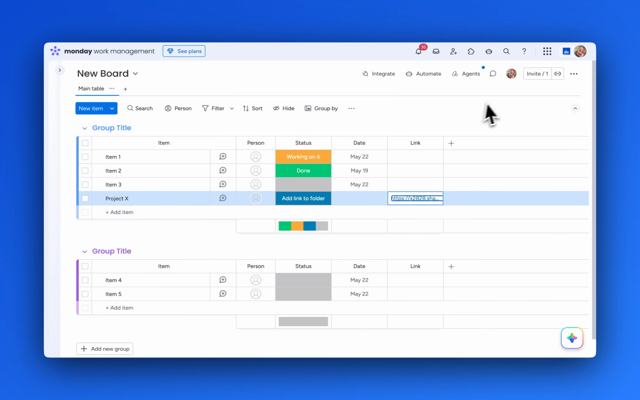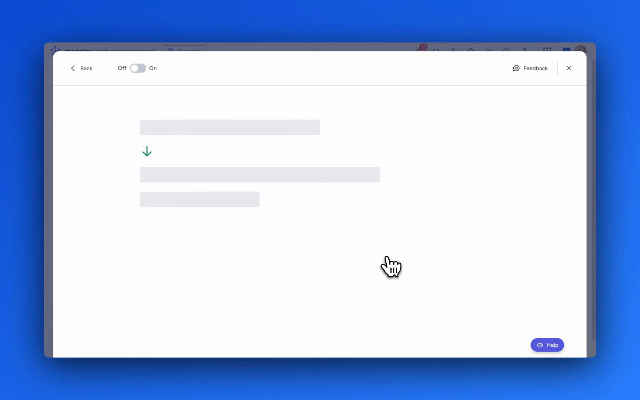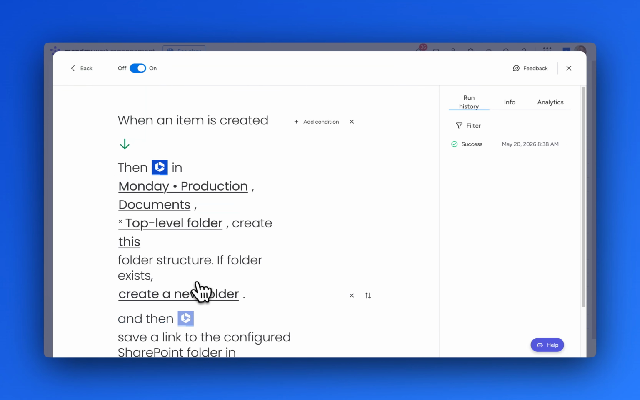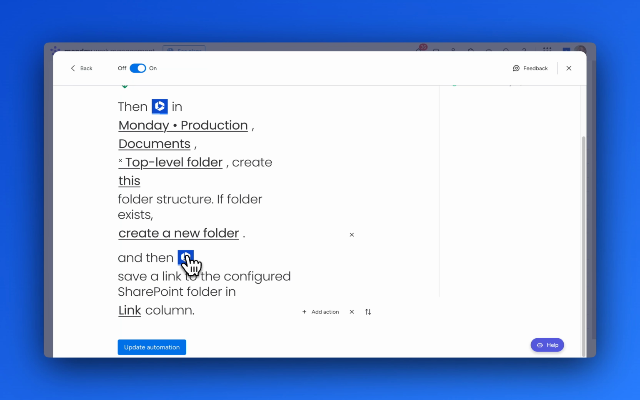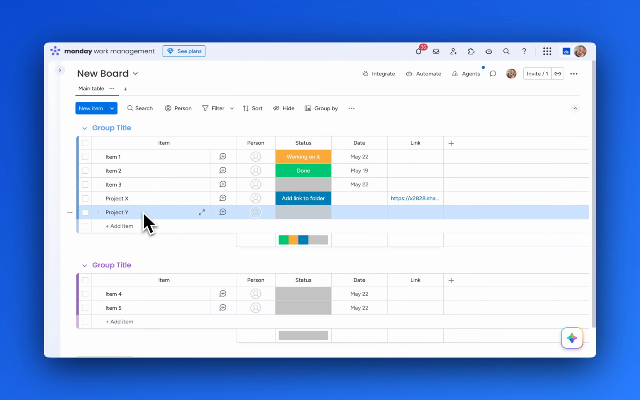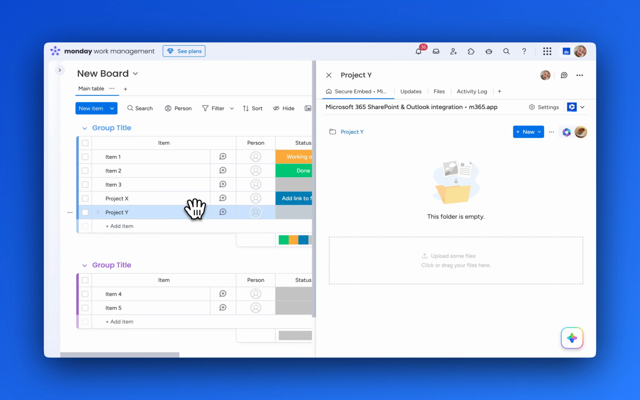So if we want to tie this all up together and do it in one go, we can instead go back, go into here, and add an action, and we can just type link this. Again, we're selecting the Microsoft login, and it's automatically filled that in. So now we can do this all in one go. We have a new item, which kicks off an automation that will create the folder in SharePoint, and then the second part of that automation will add the link in here. So when that's all done, we get the link there, and we also get the folder viewed within Monday.